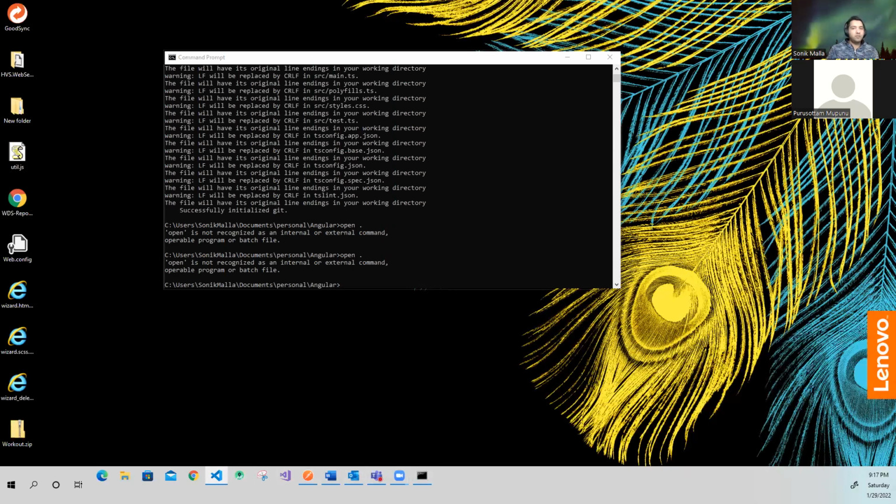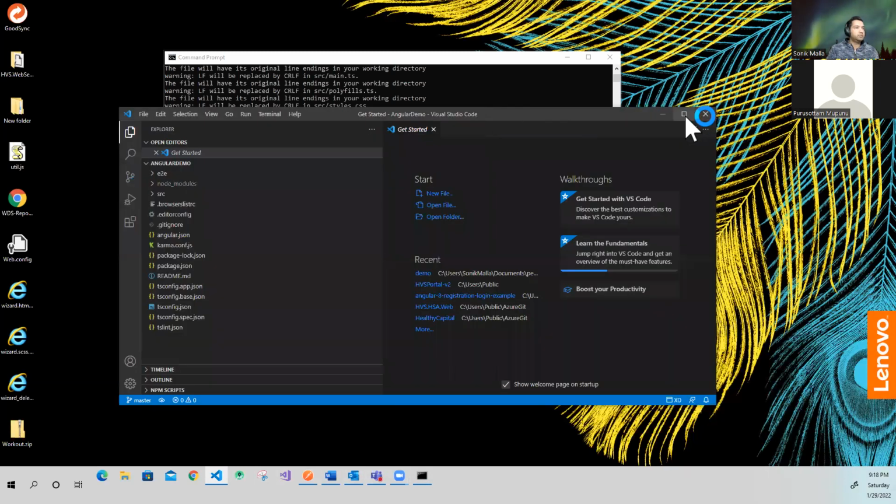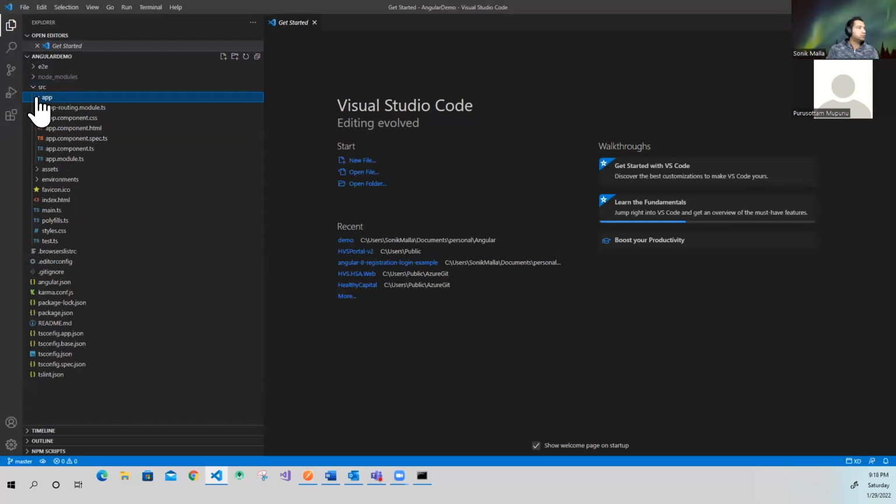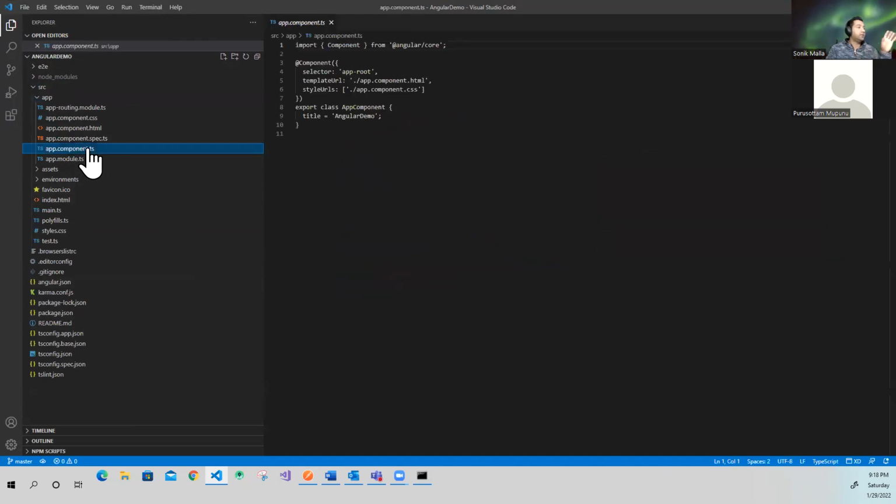It's Angular demo, right? Okay. So here is the one. You guys are able to see this, this VS Code app? Yes. So what I did is ng new and whatever project name, and it automatically generated this. I didn't do anything, right?